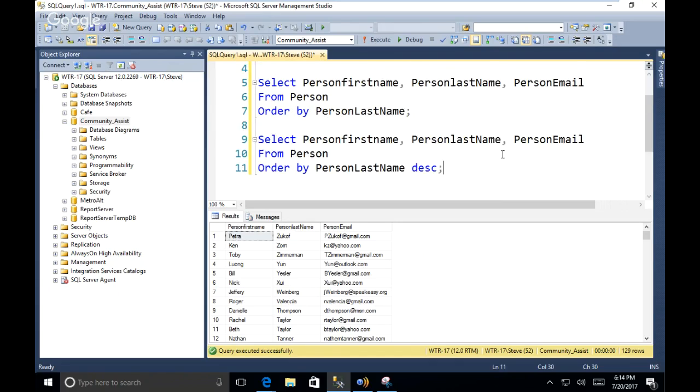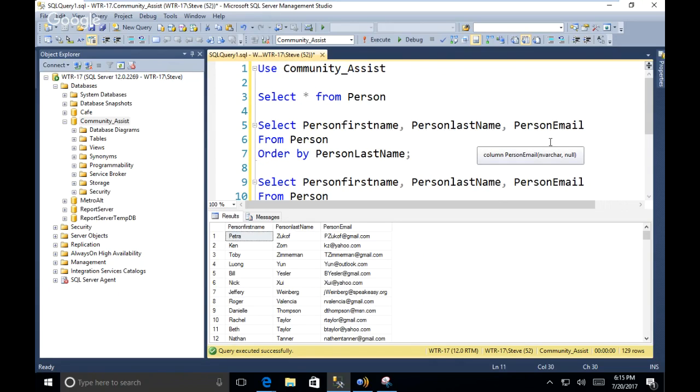Questions on those? I mean, that's the basic select statement. You can always look and see what's in a table. In fact, a lot of times, if I don't remember what's in a table, I'll just do a real quick thing like that just to see what the data is like.